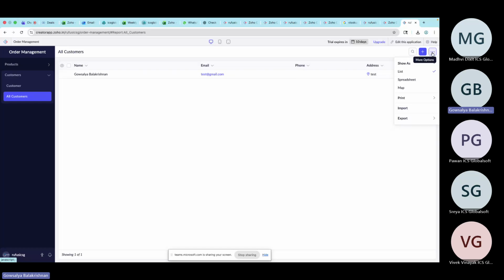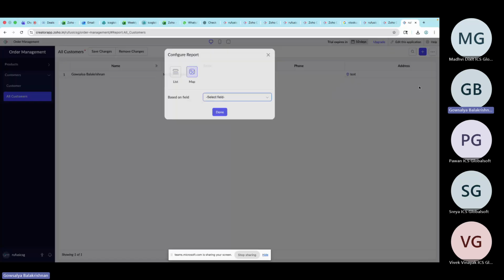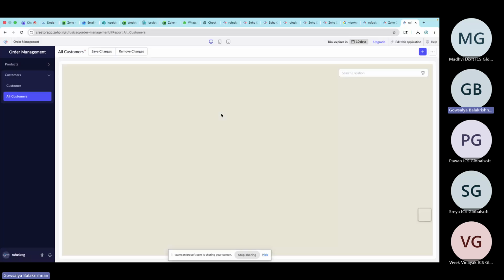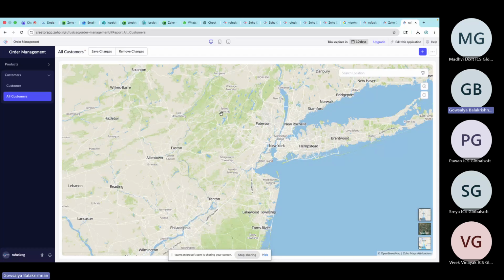Now you can see this data in list view. If you change it to spreadsheet, there are a lot of views, if you see here. If there is any address field in the form, then you will get the map view also. If you click on map, it will ask you based on which field you want to create this map. If there is a proper address, that address will be plotted here automatically.